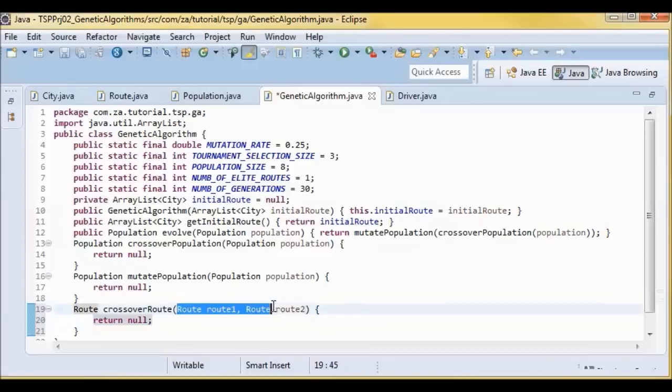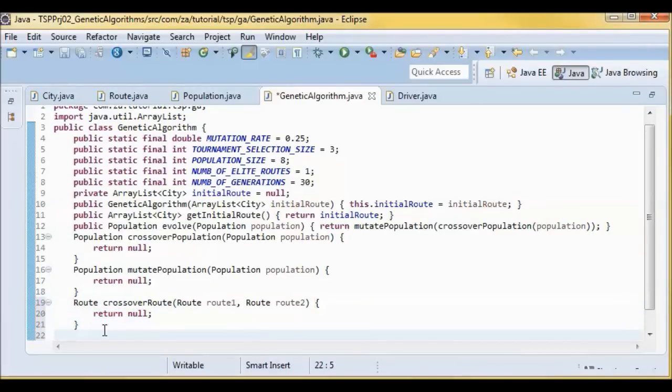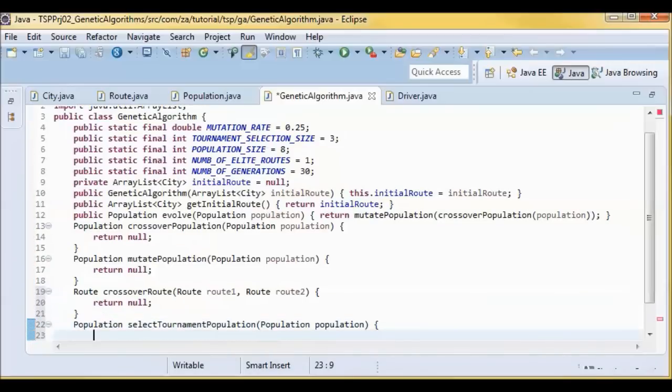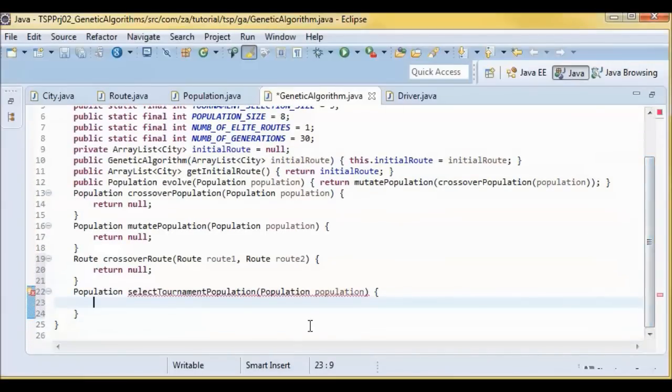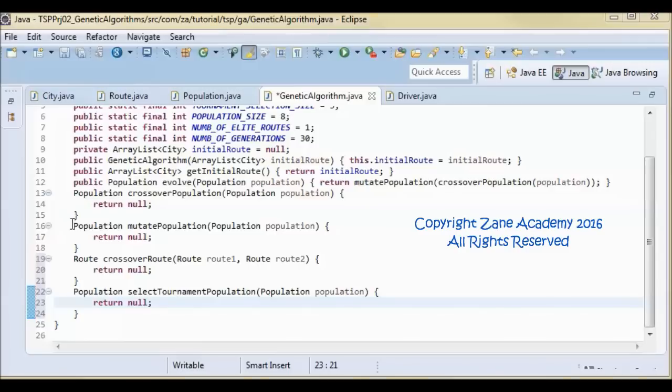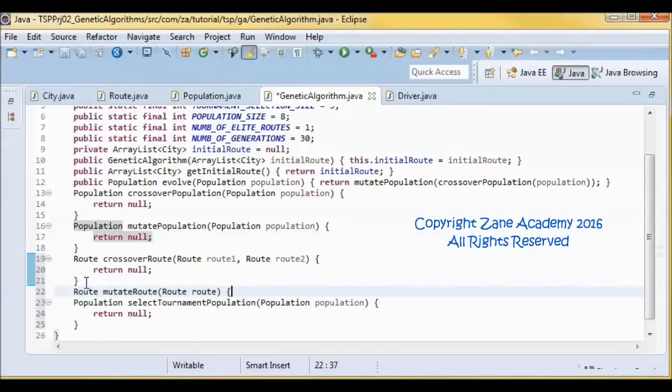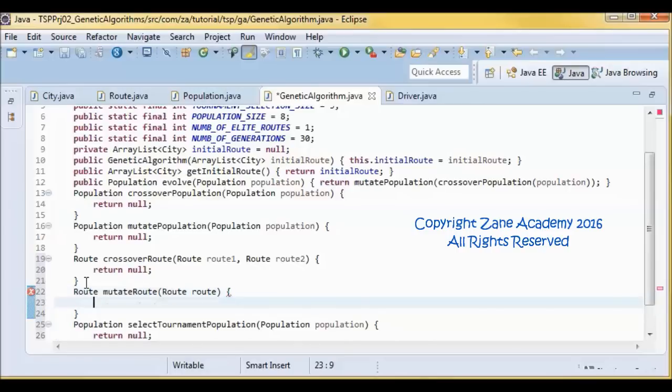And route 1 and route 2 are obtained here using tournament selection. So let's have this method that returns a tournament population. And let's return null for now. And mutate population will end up calling this mutate route method. So let's return null for now.